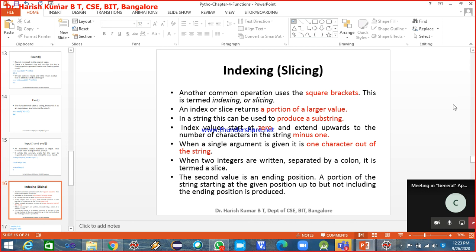But still, the default index value is always 0. Similarly in Python, when I say the concept of indexing or slicing, the index start value is 0 and can extend upward to the number of characters in the string minus 1. So what will the end index value be? It is the number of characters in the string minus 1, or in general n minus 1. When a single argument is given, it is one character out of a string.